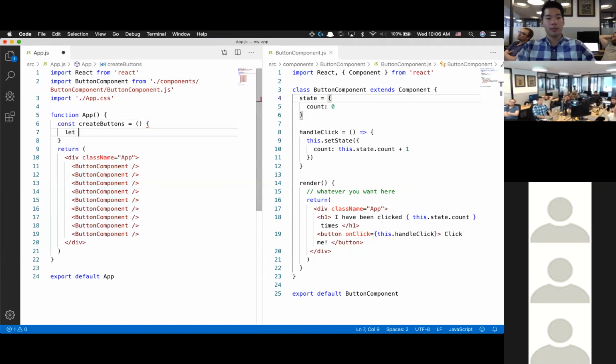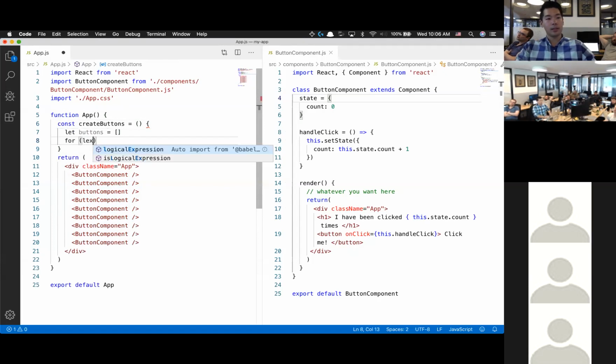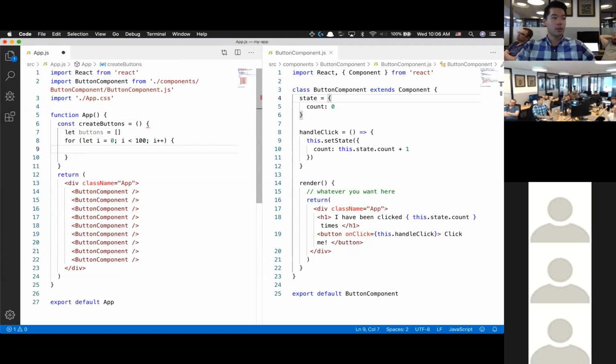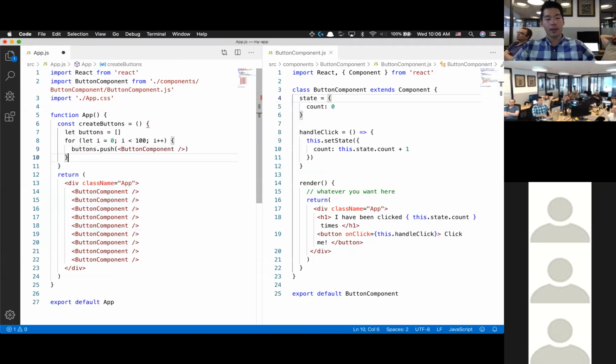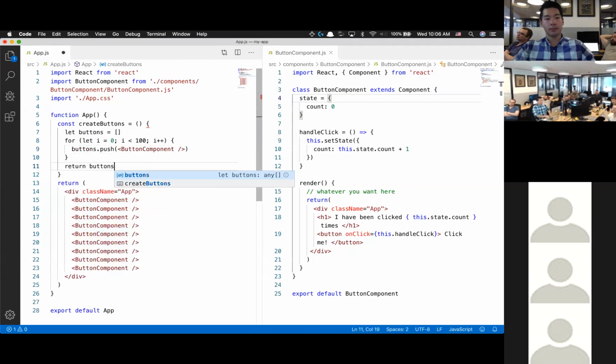I'm just going to say let buttons equals an empty array, for let i equals 0, i is less than 100. So we'll create 100 buttons, i++. And we'll just do buttons.push button component. And at the very end, we're going to return buttons. This is a simple for loop.